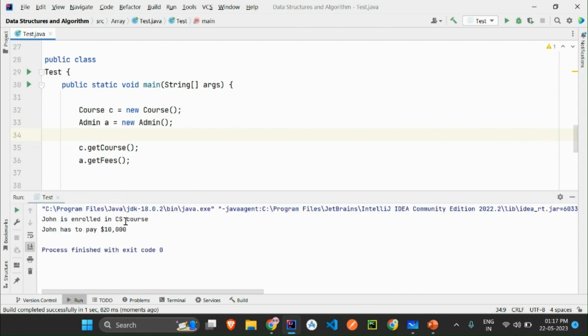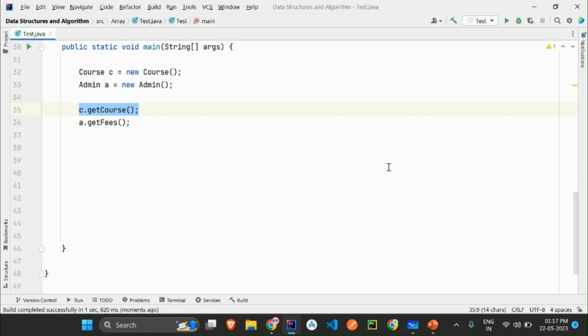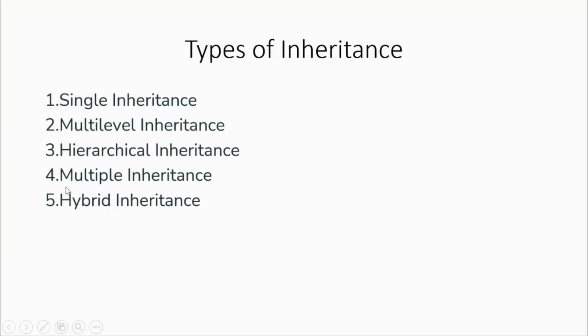Yes, John is enrolled in CS course. It shows that course is inheriting the properties of student, and admin class is also inheriting the properties of student. This is how we can achieve hierarchical inheritance. Now we will see about the multiple inheritance and hybrid inheritance in next videos, because we cannot achieve multiple inheritance without using of interfaces, and we will also learn the concept of interface in next video.